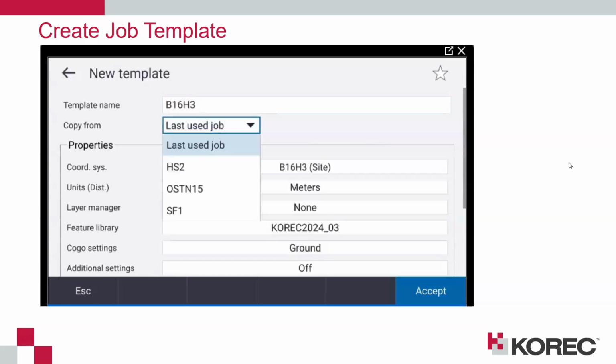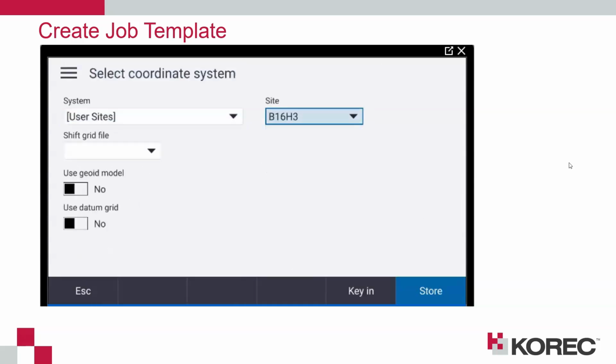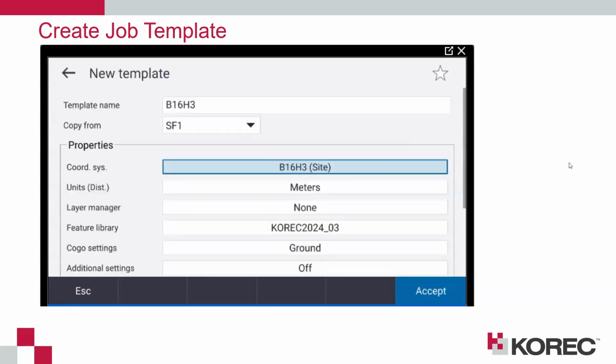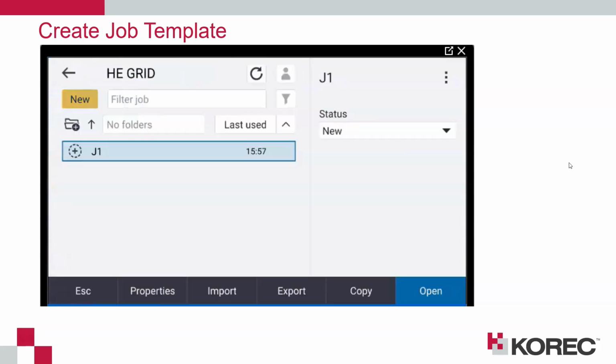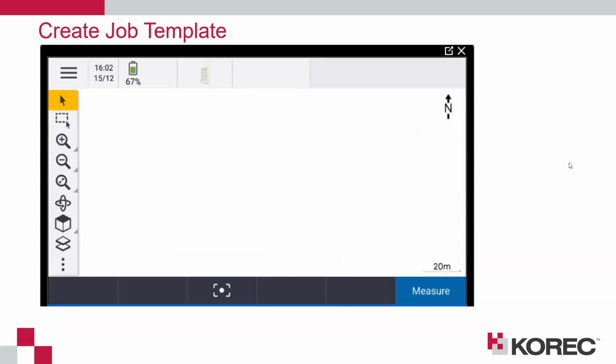So I'm using the settings and new template option here to again select the coordinate system B16H3, and that's been stored. So when a new job is made, it can be selected as a template and set as the new coordinate system very quickly for the new job.